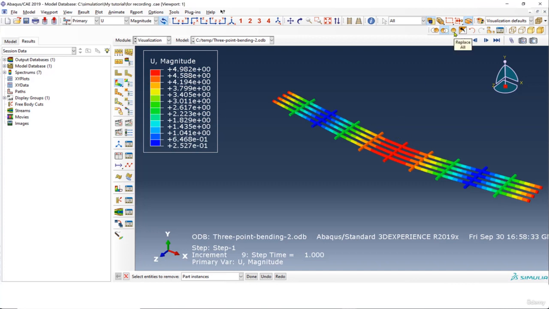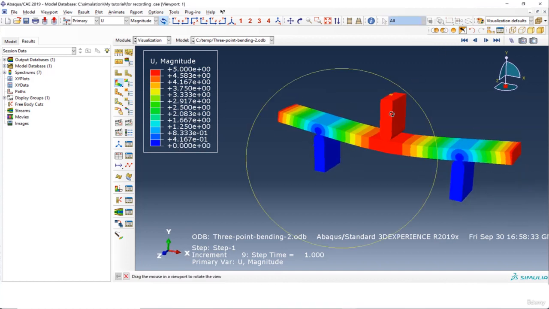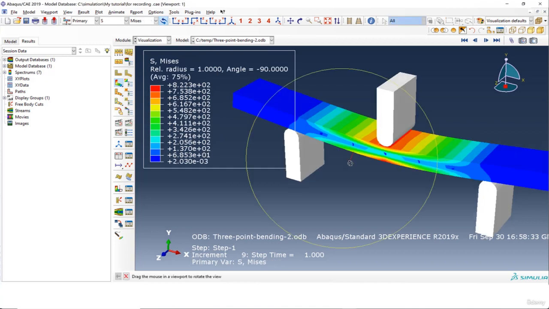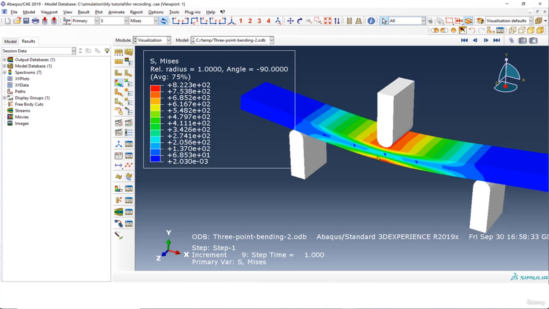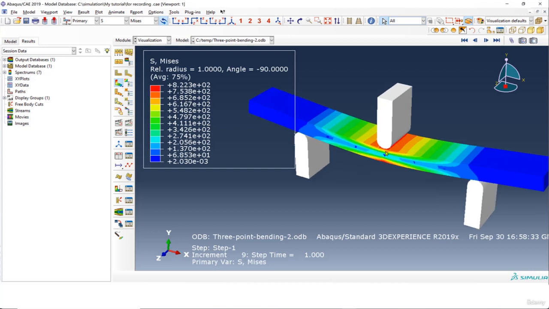Now what I can do is bring back everything, and I can see the displacement value. So here the displacement is 5 millimeter, and we can see the stress value. So the stress value here is quite high, 822. So this is way above the plastic yield stress of the concrete. I think if you remember, it was around 15.